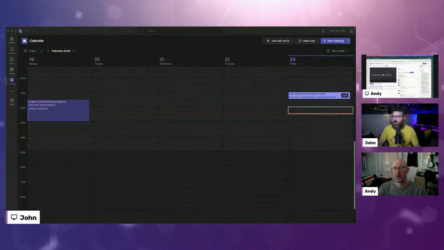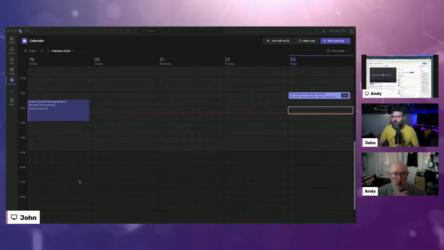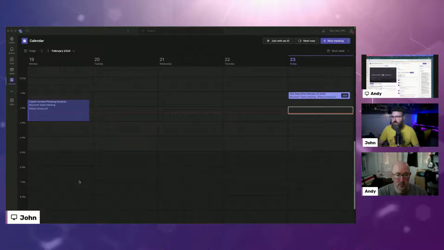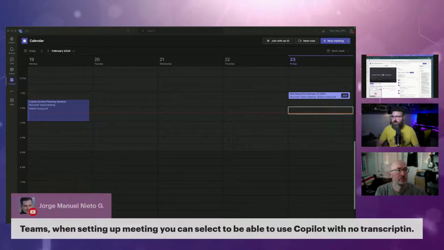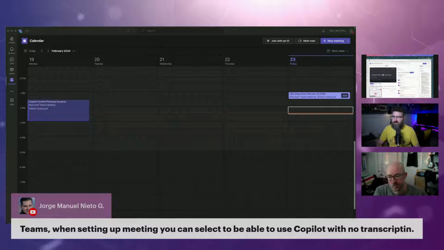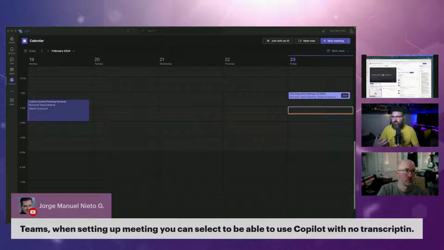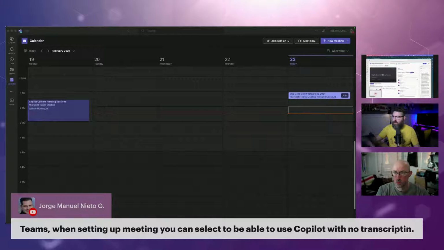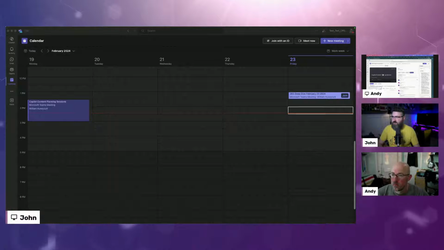Another thing that I want to squeeze in before we leave Teams is a new-ish feature called Copilot without transcription. This is something that Jorge put in the chat as well. You can do it without transcription. It's something I call ephemeral transcription, because it really is transcribing technically in the background, but it goes away. It's not stored anywhere. It is discarded when the meeting ends.